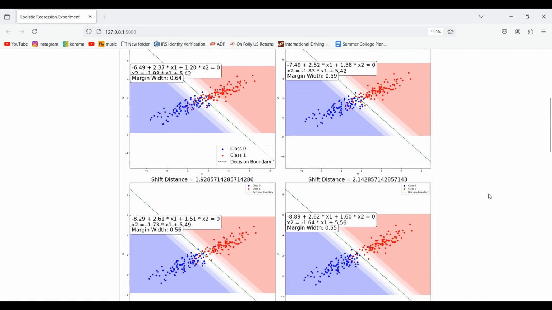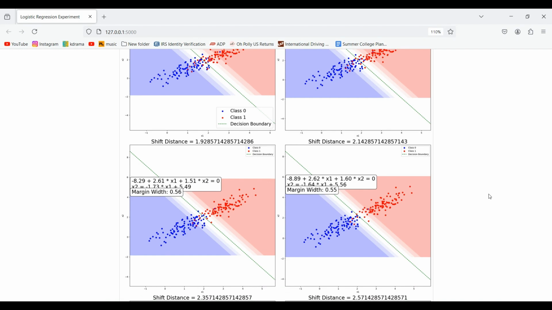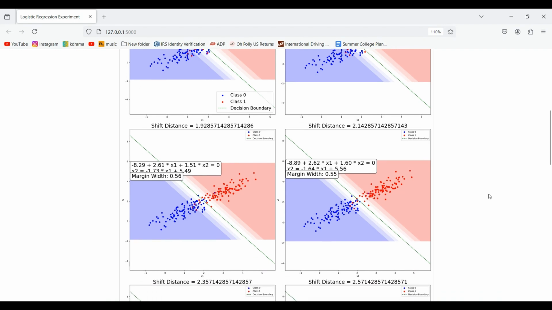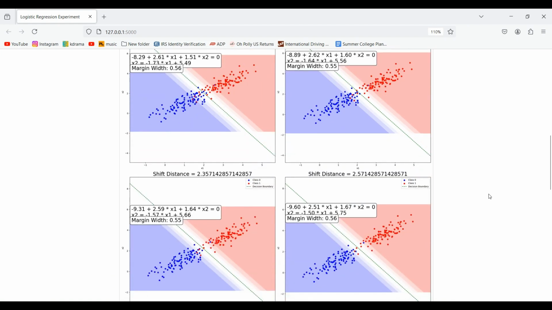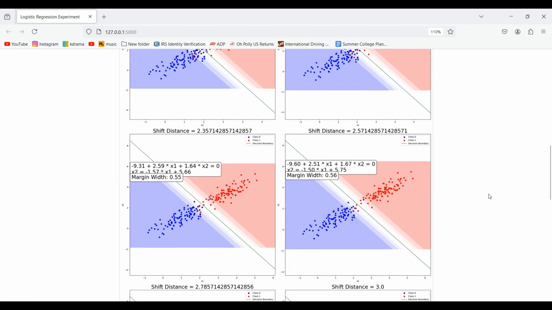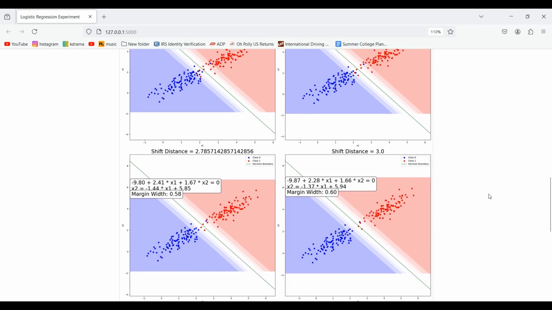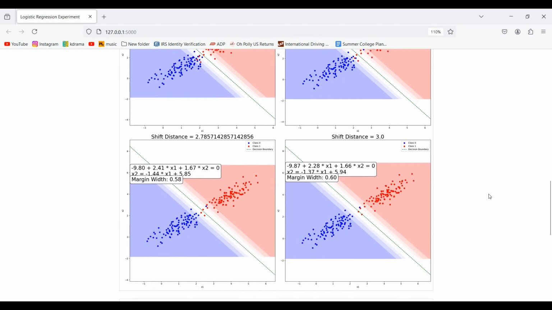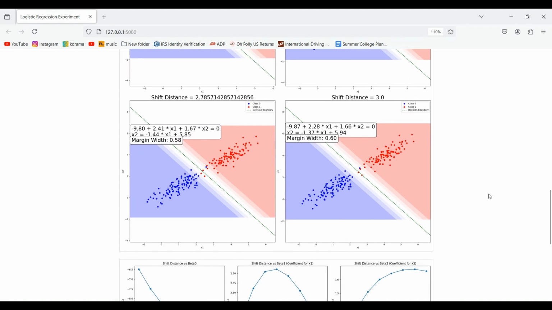As the clusters start to separate, the decision boundary becomes more stable and the margin width decreases, indicating increased confidence in classification. However, after a certain point, when the clusters are very well separated, the margin width increases slightly. This indicates that while the model has clear separation, it's optimizing the confidence interval to accommodate fully distinct clusters.